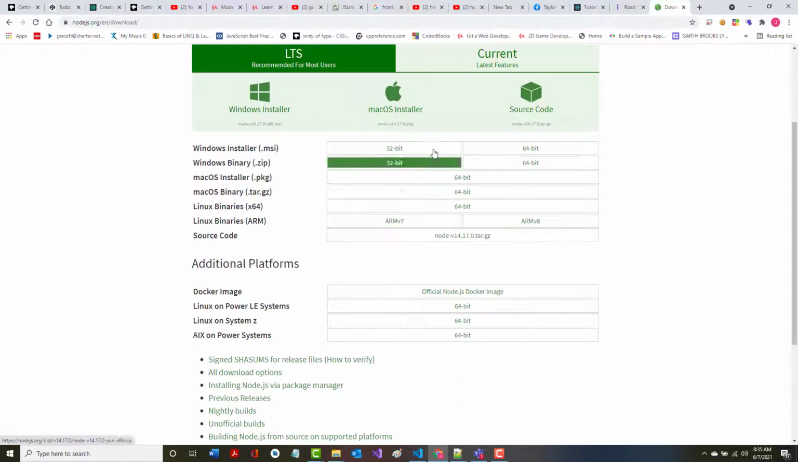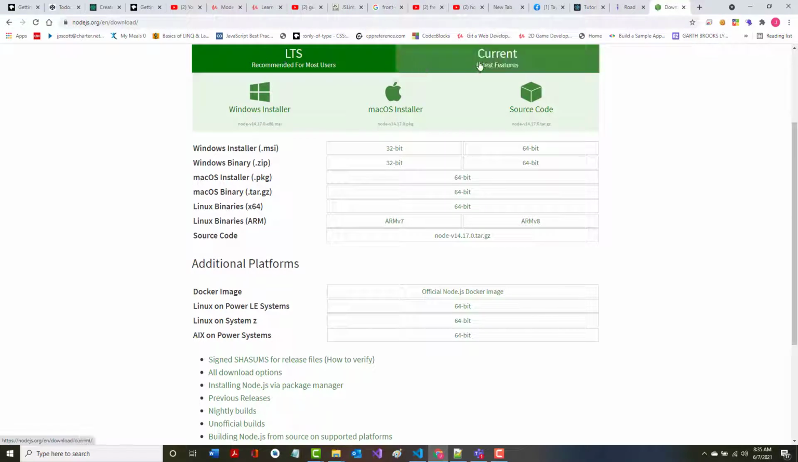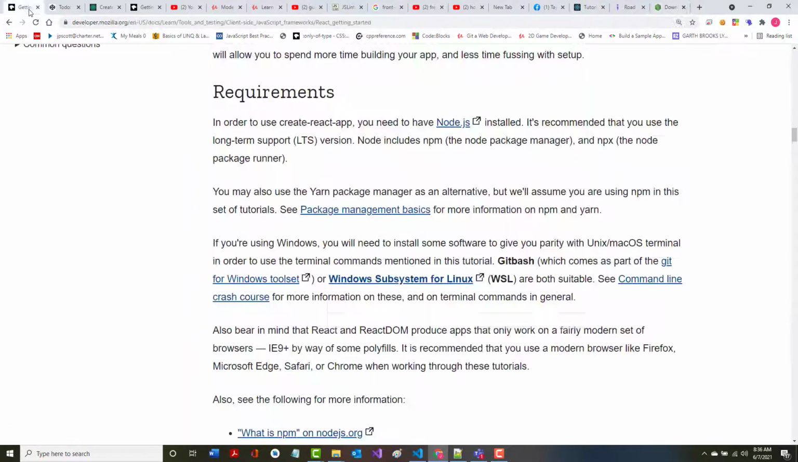But there's an LTS version and there's a current version. The advantage of using the current version, which we're not going to use, is it's got the latest and the greatest in it. The disadvantage is sometimes that stuff is in a beta test mode, which means it hasn't been added yet over here. Once something has been totally tested, it goes from current to LTS, which stands for long-term support mode.